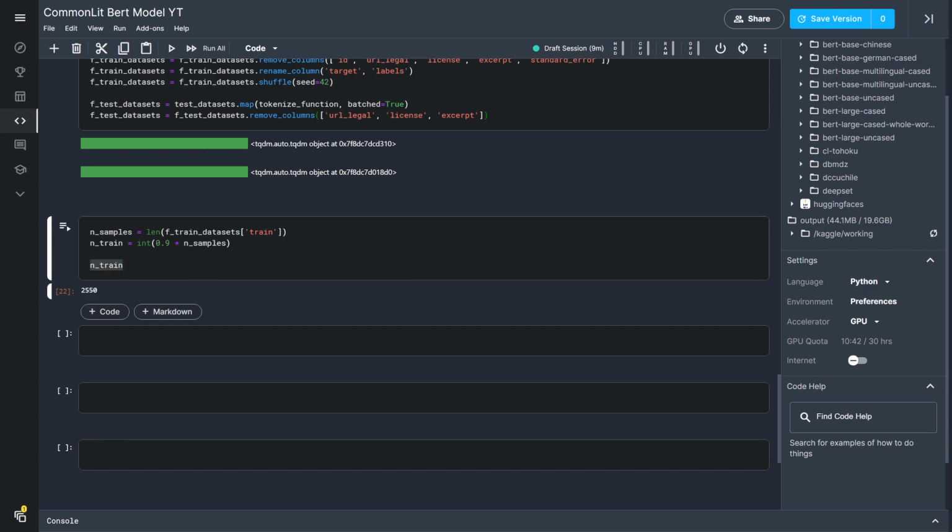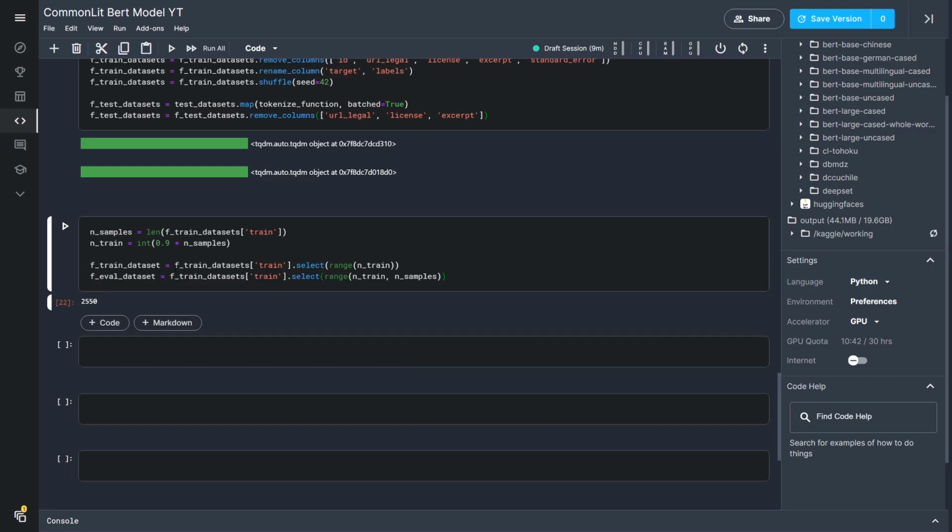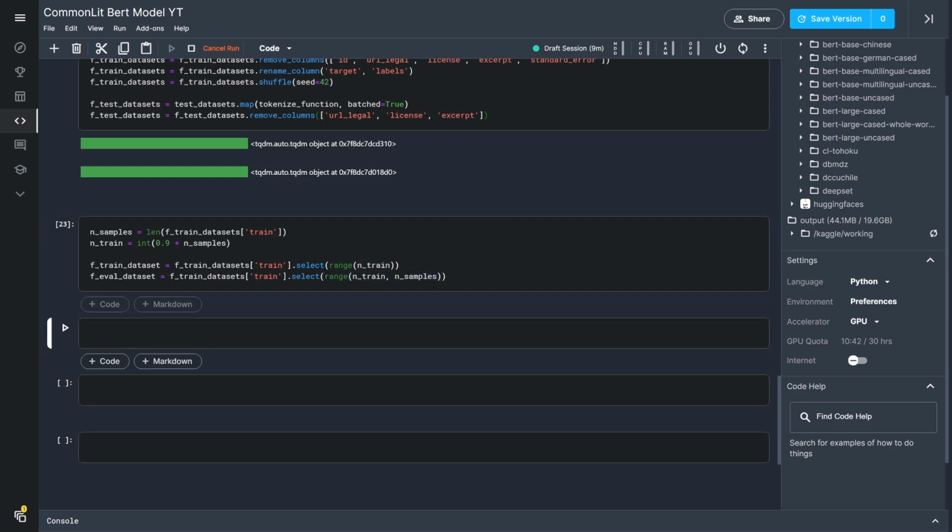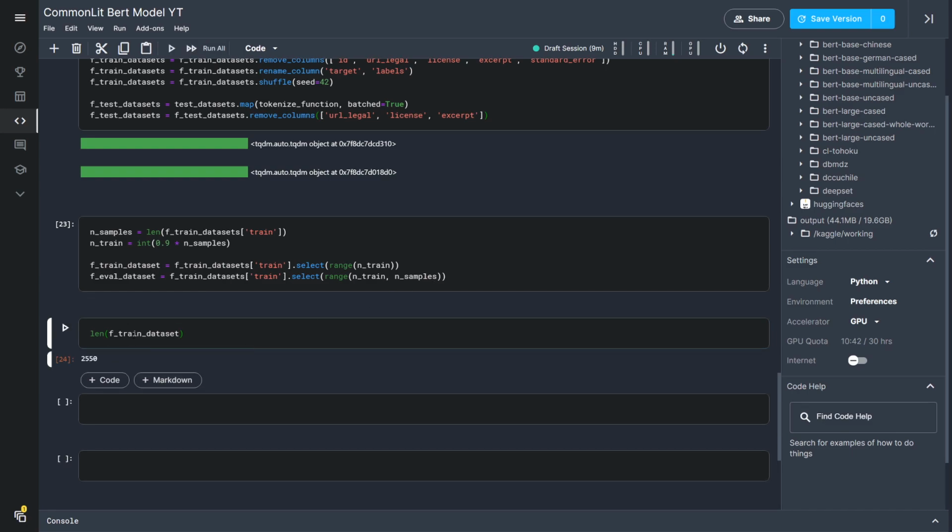Now we can very quickly select that many samples. For the train dataset, we'll select everything in the range of the training count, so those 2,500 or so examples. Then for the eval dataset, we will take everything after that. Now that we have these, we should be able to check the length of the train dataset. And if we do eval, we should have a little less than 10% of that. Yep, 284. Awesome. So that's 10% of the original dataset.